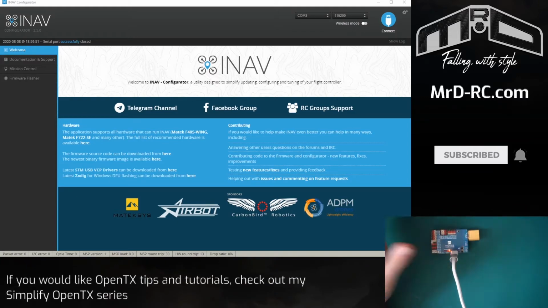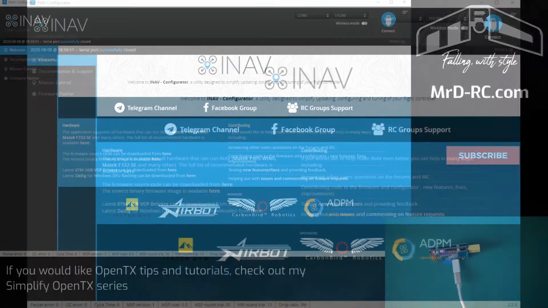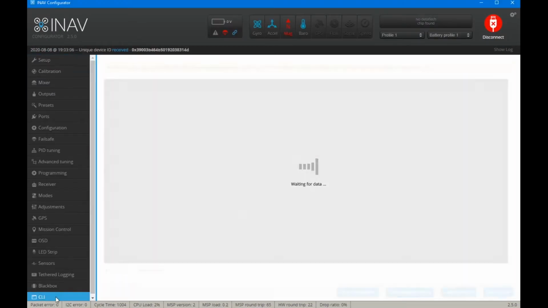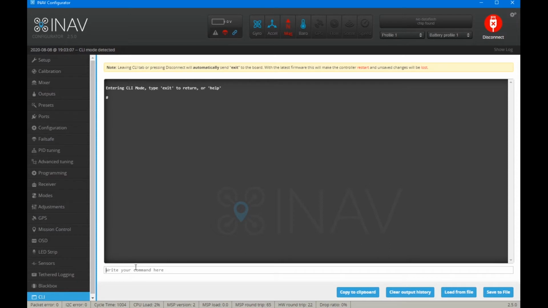So I don't need to do anything with that. Let's go back to iNav. So we're literally just going to look at flashing the flight controller. So first thing, go into iNav CLI and type version.